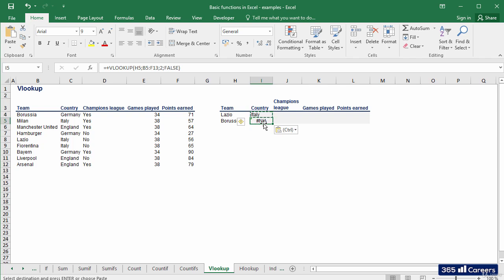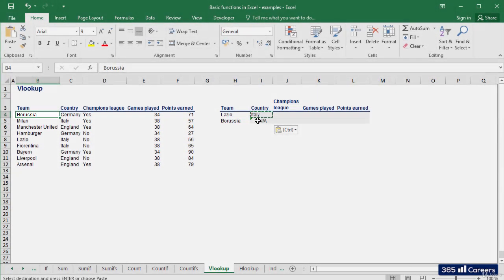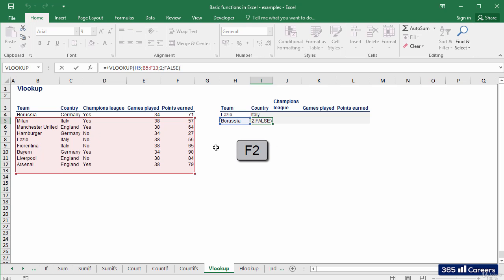Let's copy and paste the formula where we have Borussia. We receive an error message from Excel. The not available sign tells us that Excel was not able to find a value which matches the one that we searched within the first column of the table. We know for sure that there is some mistake, as we are able to see that Borussia is in the first row and first column of the source table. Let's click F2 and see which arguments are considered within the formula and verify that they are the ones which had to be selected.